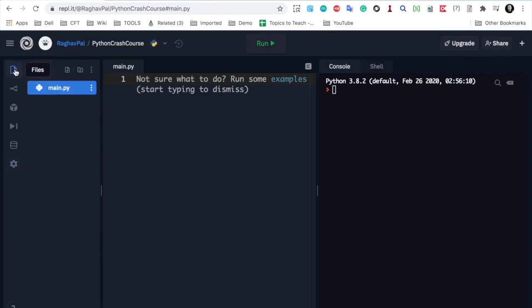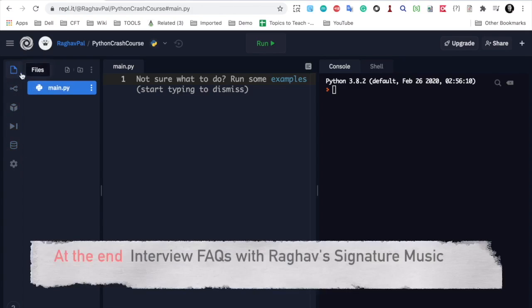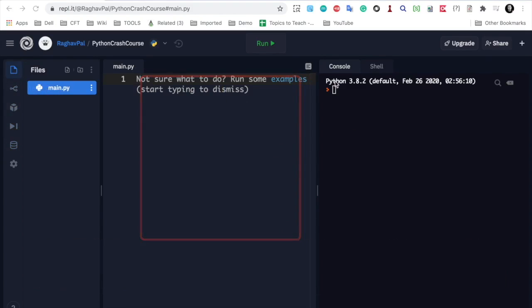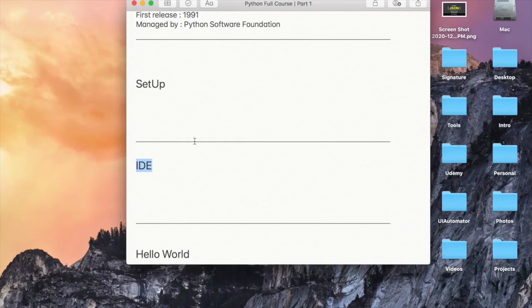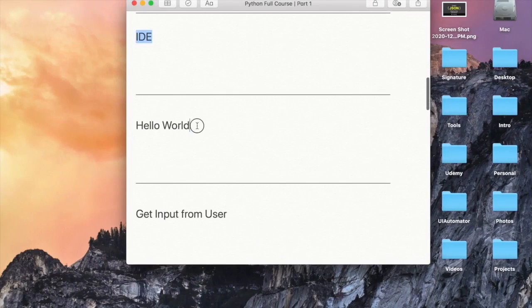And then this is where we can create our files. This is version controlling, packages, debugger, databases, etc. So now here is where we can start creating our Python program and we will see the result here. If you want to use command line, you can go to the shell. So with that, let us move to our first Hello World program.